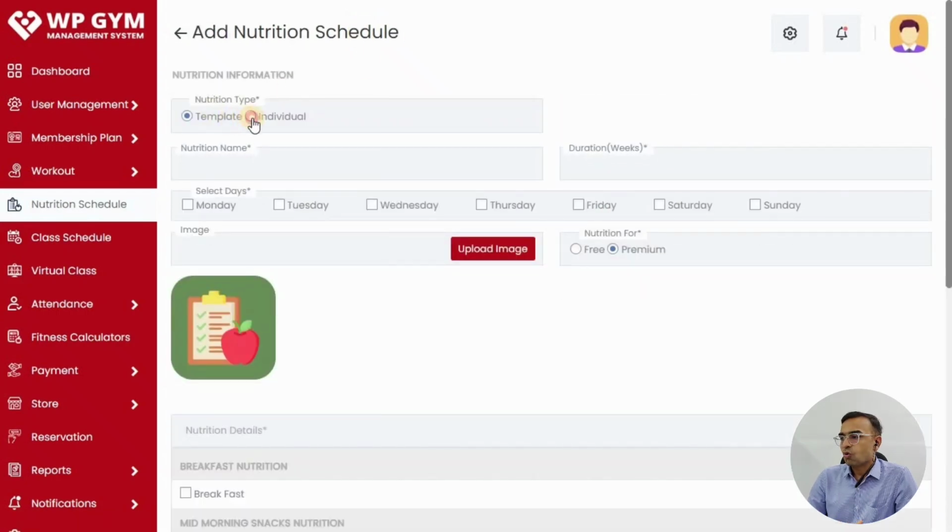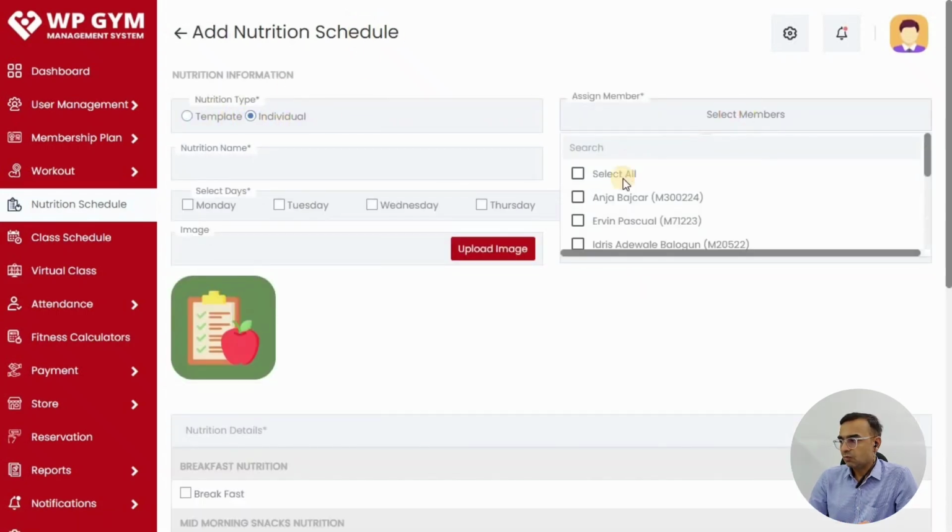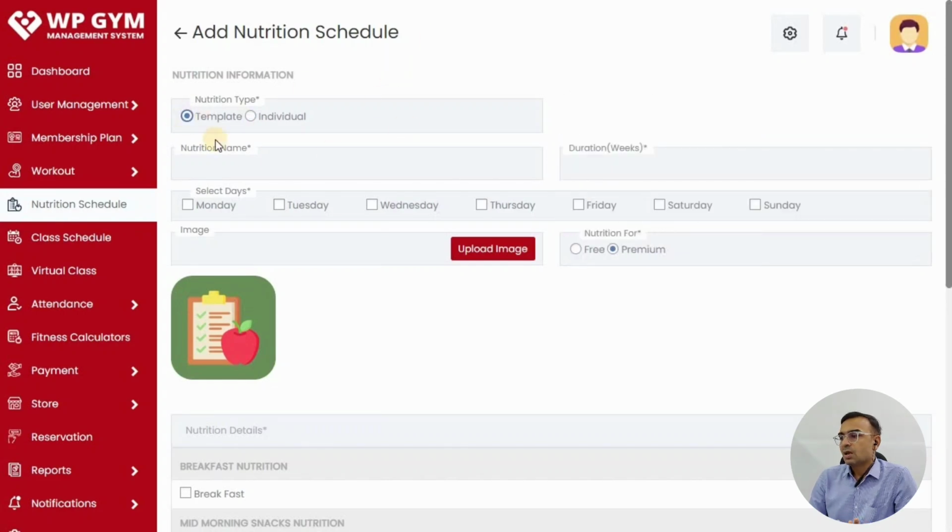There you will see two options, template or individual. If you select individual, then these are nutrition plans for individual members. For now, we'll select the template. This template can be reused for multiple members. That's the beauty of it.